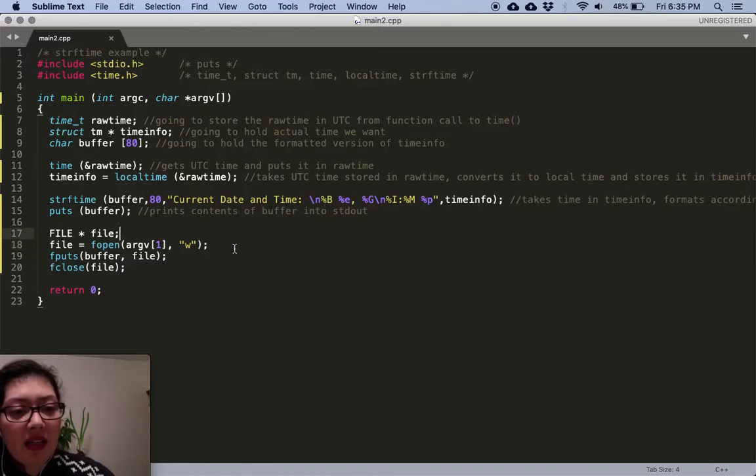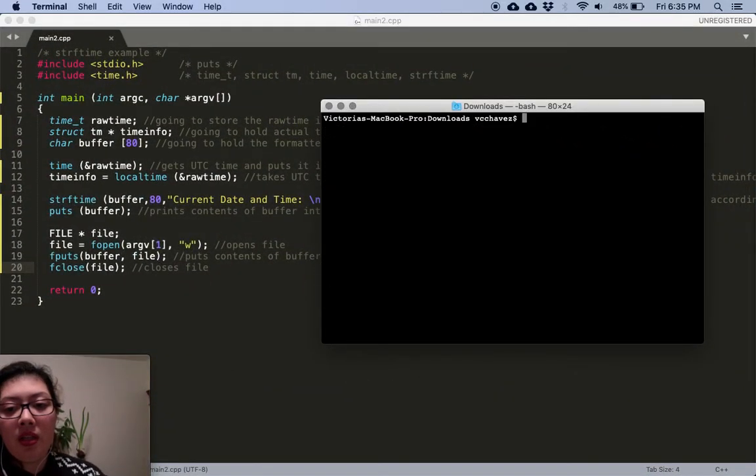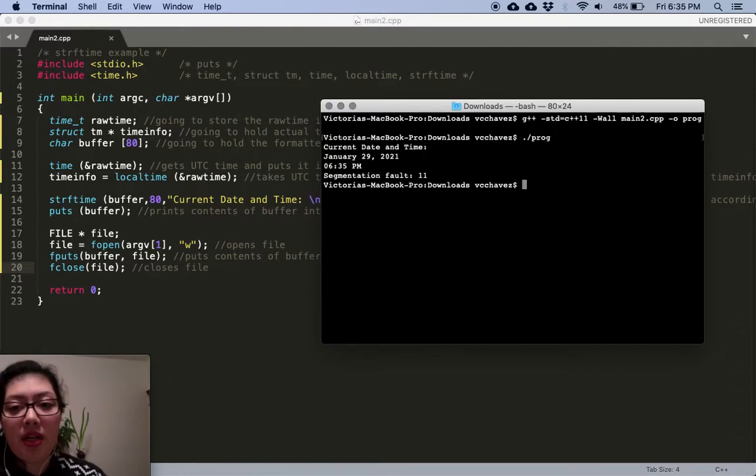Let me add in a couple comments here. So opens file, puts contents of buffer into file, closes file. Okay. So let's run this again. Awesome. Let's compile it, excuse me, and let's run it.